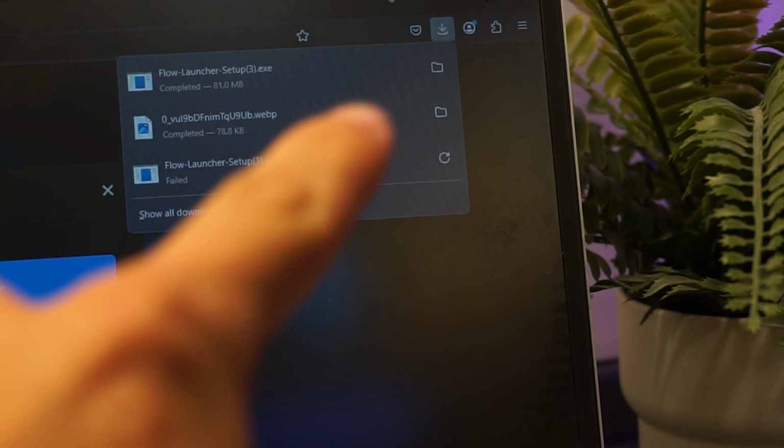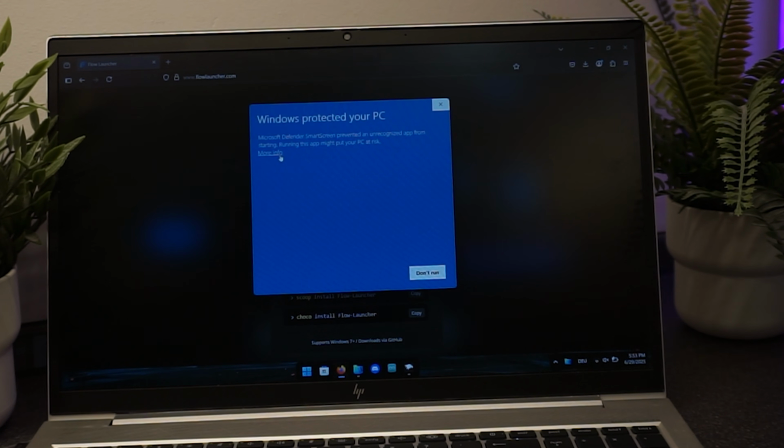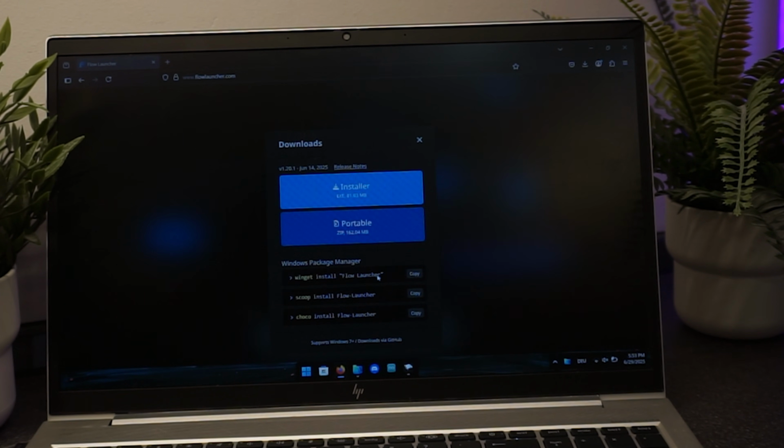After doing that, go ahead and execute the file we just downloaded by double clicking on it. Now this window right here opened up again. Don't worry, it's not a virus, so you can simply click on more info and select run anyway. I will spare you the rest of the setup process since it's really simple and straightforward.